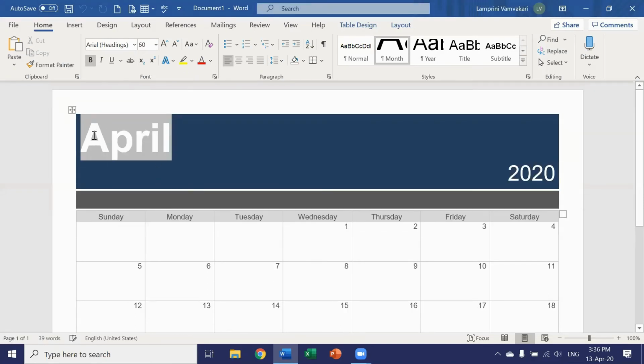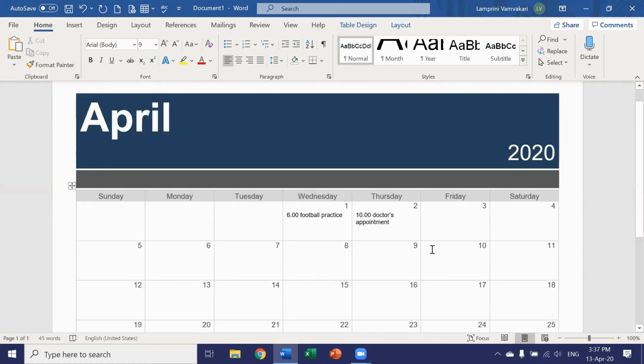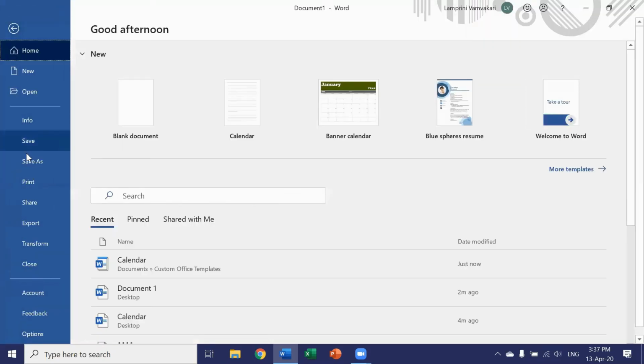And there's my template. Now I can start filling in information that I want and then saving it as a different name. So let's type in, yes, for Wednesday, and for Thursday I have a doctor's appointment, for example. Okay, my calendar is ready for printing or saving.